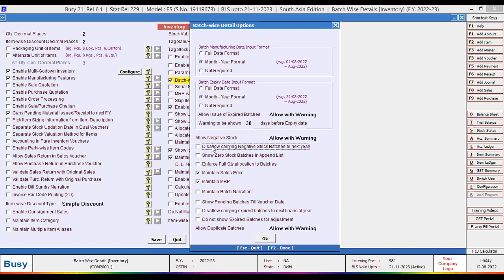Next, zero stock batches in append list. Now what does this option mean? Suppose, as an example, I have a batch number 001. I have already purchased an item with batch number 001, and next time I am again purchasing the same item with the same batch number, but that batch number 001 has no stock with me because I've already sold it out. But the batch number is available in our software. The batch number is already listed in our software. Then in that case, we can do this.